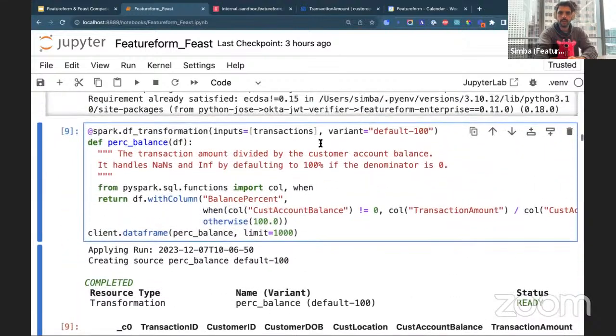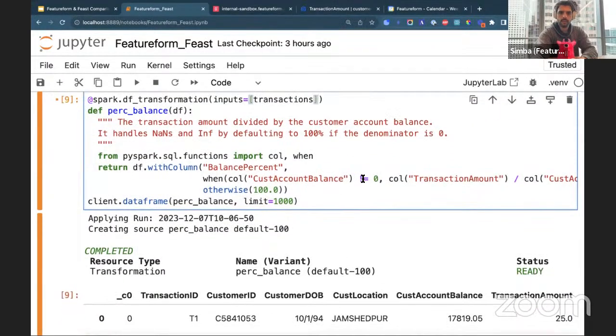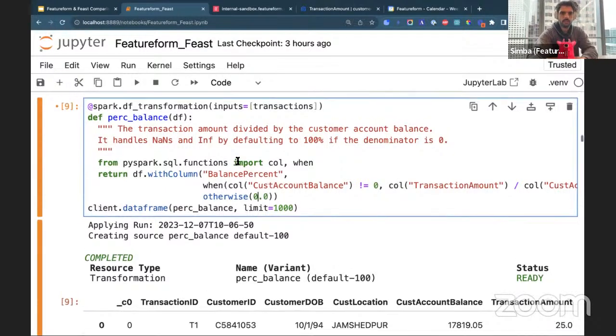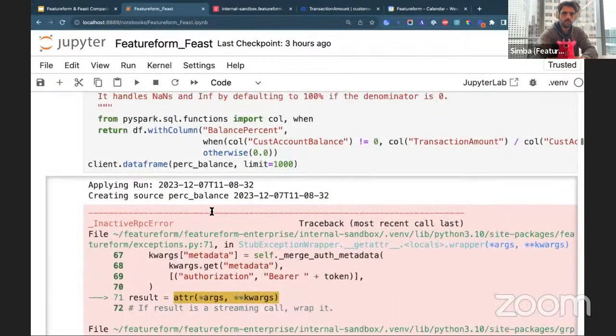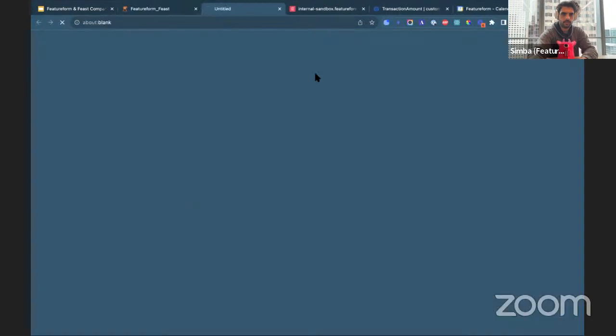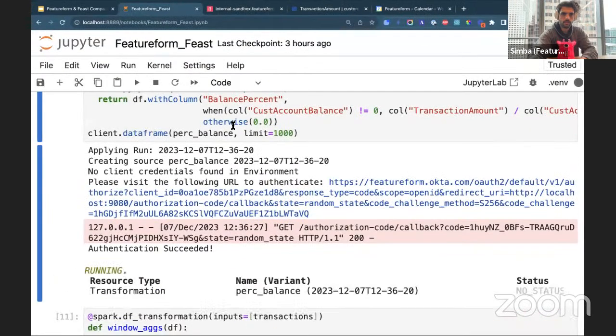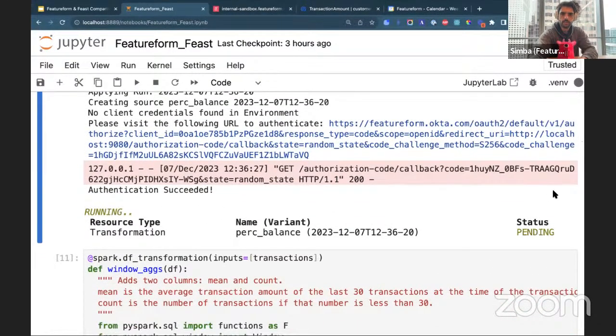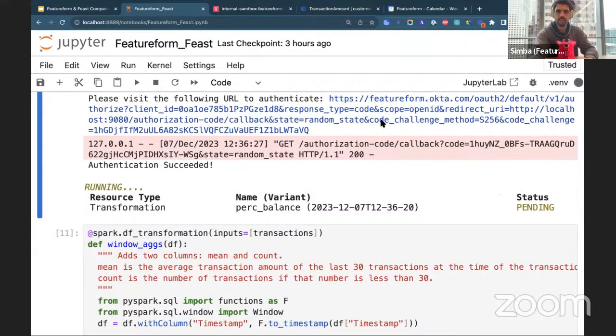The other cool thing I can do is I can remove this variant. And let's say I want to change this thing where, so here I have it, if I'm going to get infinity or null, I set it as 100. Let's say for whatever reason, I want to set it as 0 instead. I can run this now. And, oh, I have to re-auth. One second. And now you can see it running. And I'm running this on Spark for you. And then you can see it pending. You can view it later.